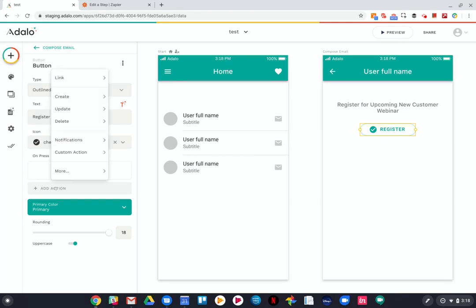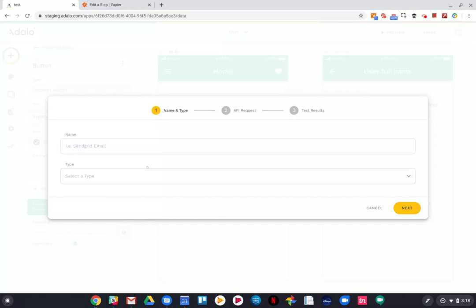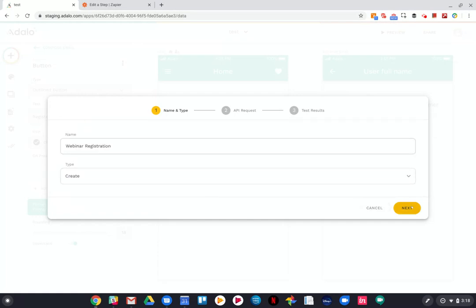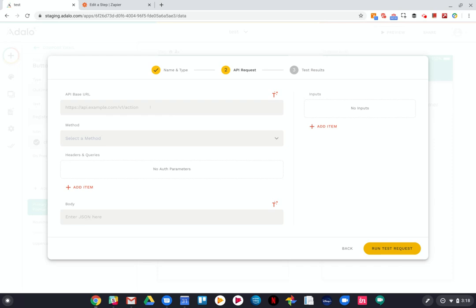So we're going to go ahead and do add action. We're going to choose custom action and then new custom action, and we're going to call this webinar registration. For the type of action, it's going to be a create, so go to next. Then here's where we can put in our base URL that we copied. And then for the method, this is going to be a post.